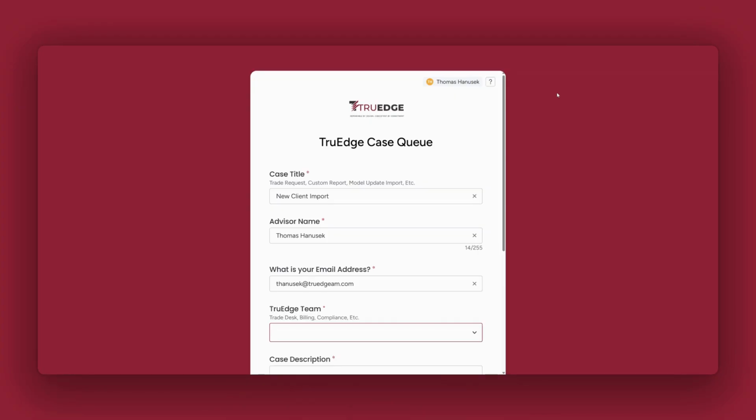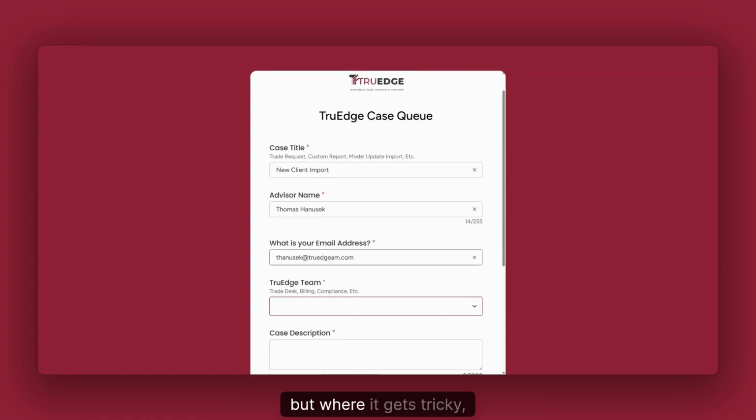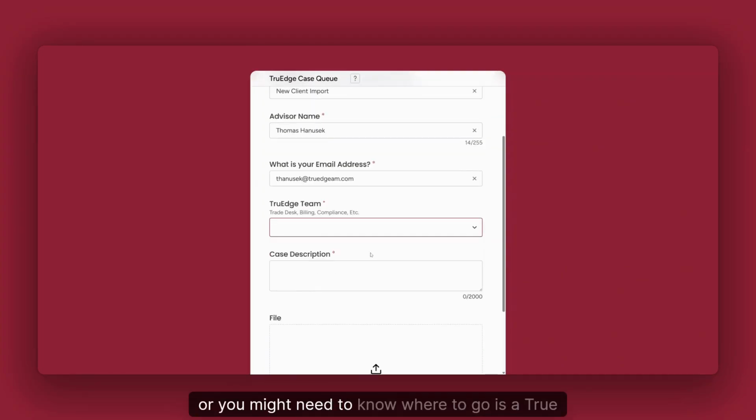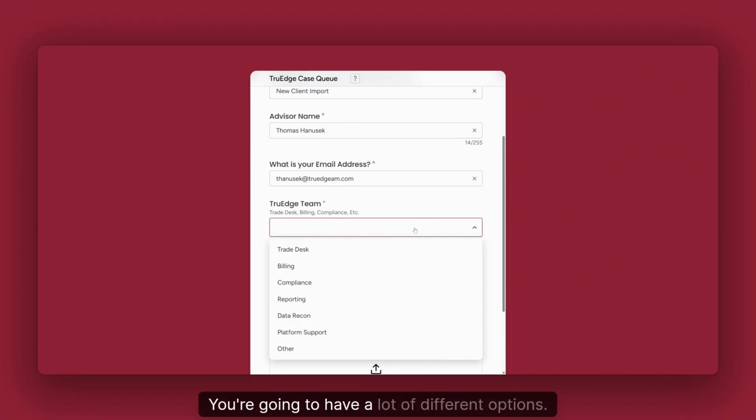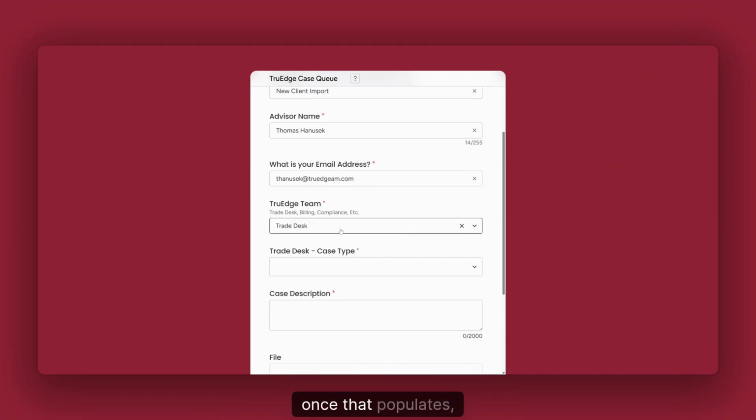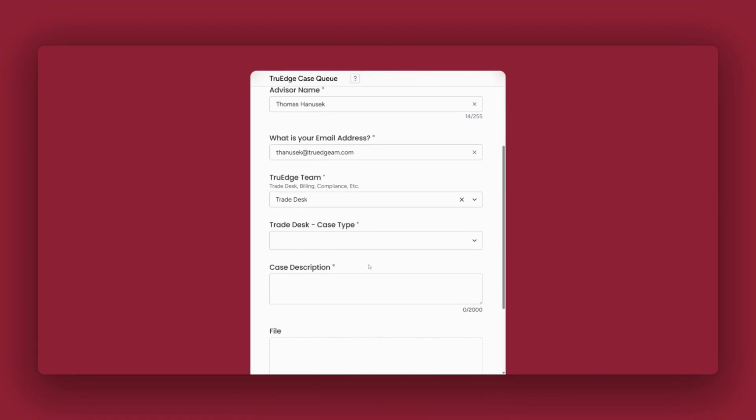So I've updated the first three columns. You will not be able to proceed without adding these in, but where it gets tricky, or you might need to know where to go, is the TruEdge team. We're going to hit the drop downs. You're going to have a lot of different options. This one is going to be trade desk. Once that populates, you're going to start getting different drop downs past that point.